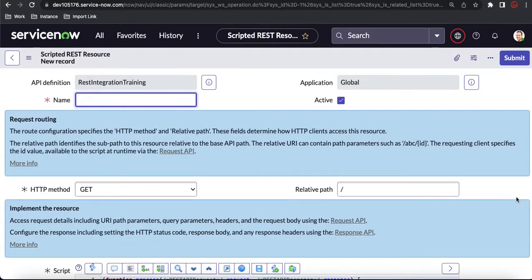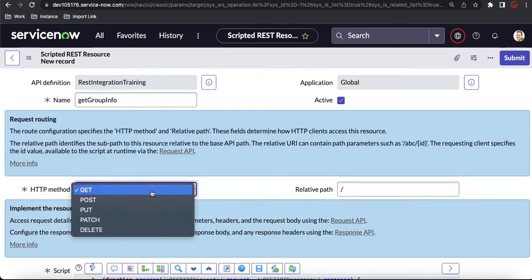And here you can define the resource name. Now in this resource name, by default it's populated with the get method. You can change the get to post, put, patch, delete, any of these methods. By default it's the get method.